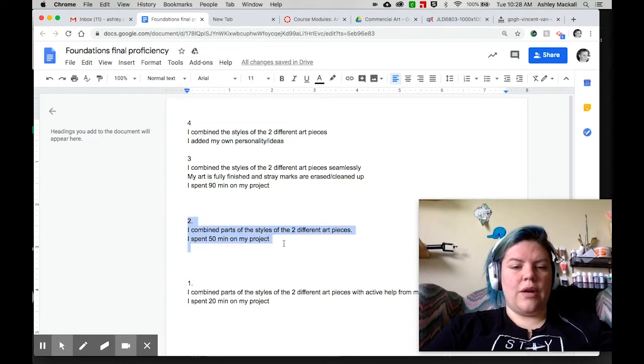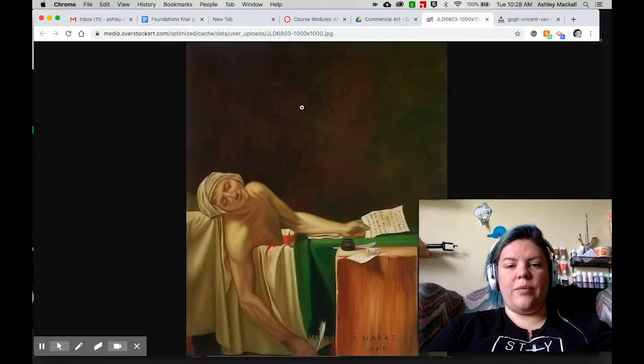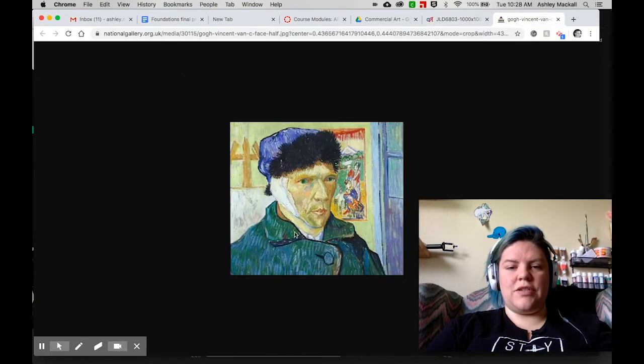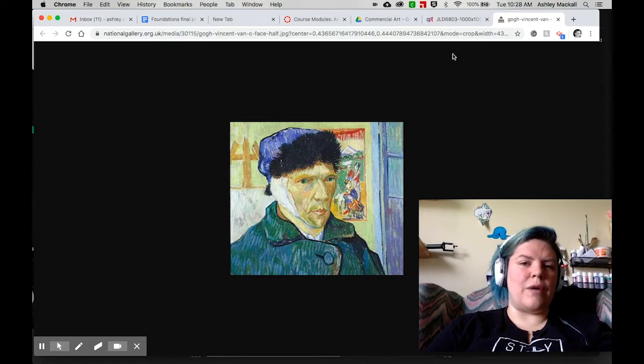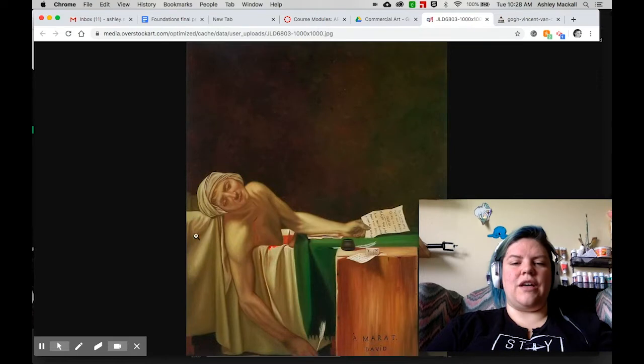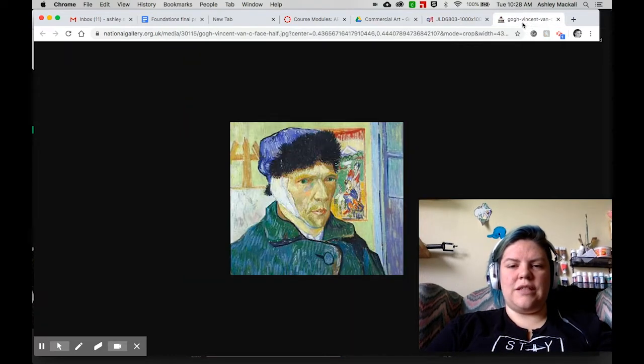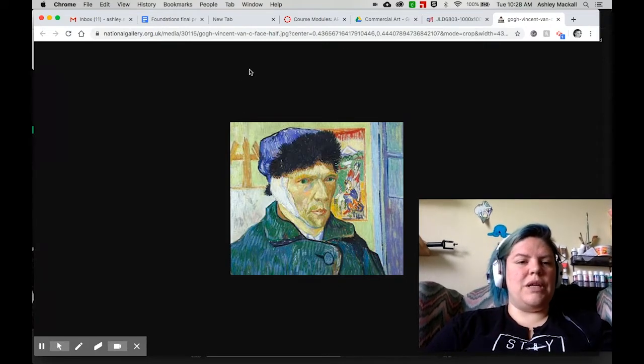For a 2, combine the parts of the styles into different art pieces. So if I went and I said, I think I'm going to take this really smooth style and that's it. And then I just took this image and I just smoothed it out. That would be a 2. I'm not really representing the other artwork super well. I'm not bringing any of the color saturations or the shapes or anything that makes this painting what it is. None of the subject matter or anything. Instead, I'm just taking one little piece and I'm applying it. That would be closer to a 2.